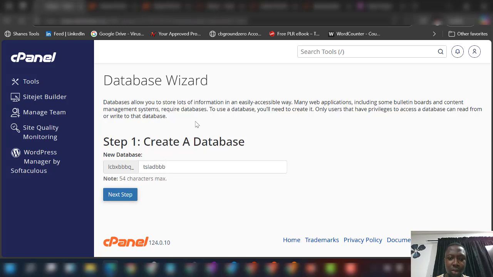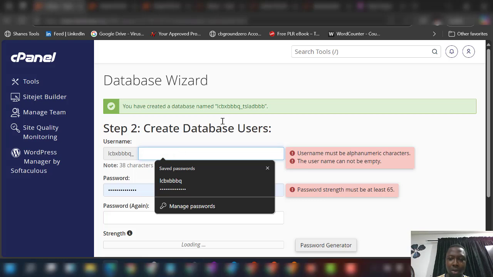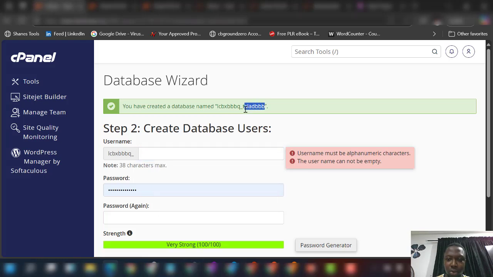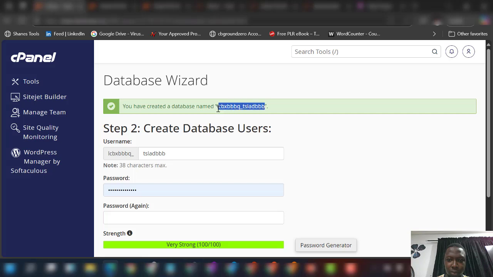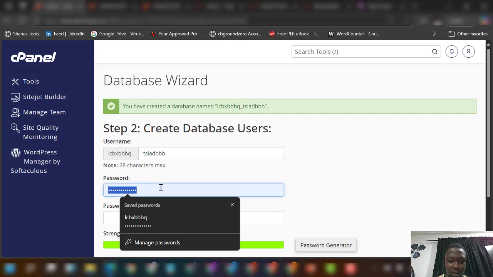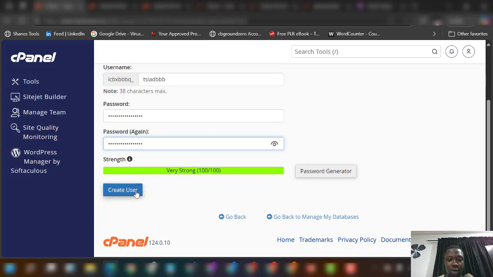Once I've done that, I will now input my username and password. Also ensure to do that. I'll just use the same thing for all, so copy this. Perfect. Do this one now. Very easy. Good, so I've done that. I'll click on next step, or click on create user here. You can see it here, create user.